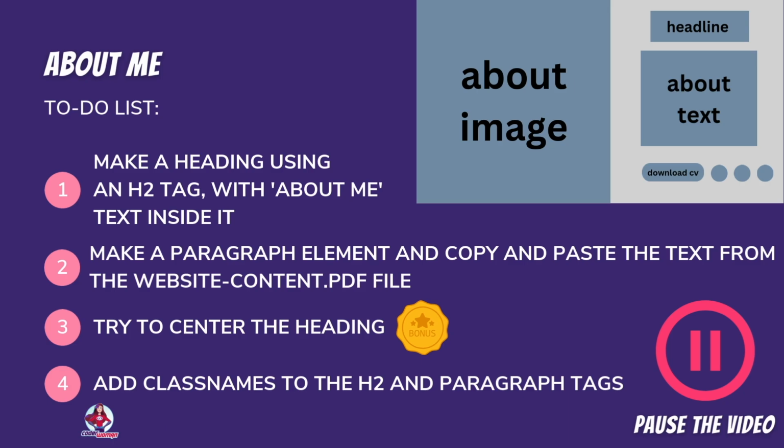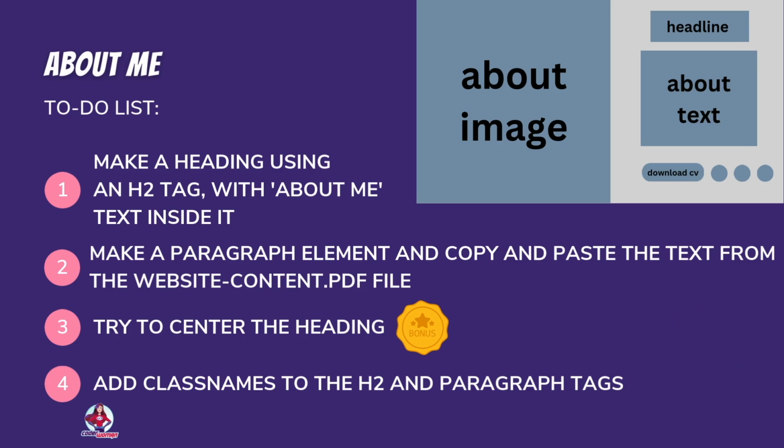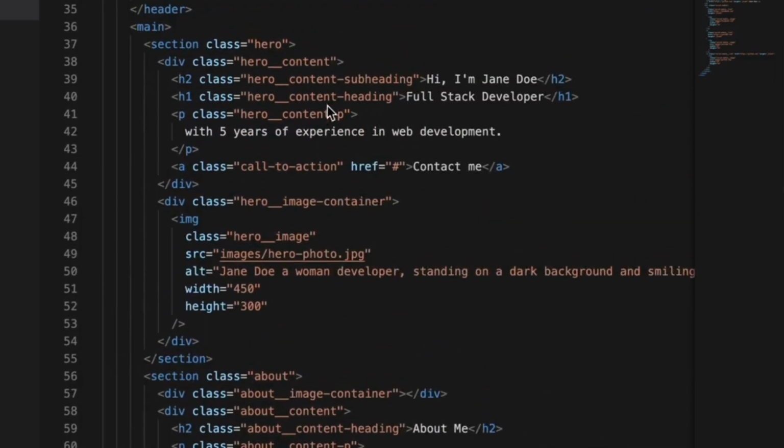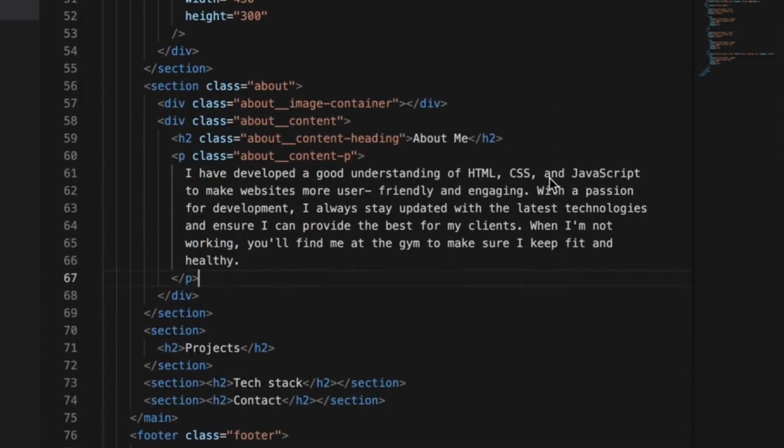And how did it go? It wasn't too hard, right? Here's an example of how the code should look. The h2 tag has the class About Content heading. Inside it, there is a text about me. Perfect. Below is the paragraph with the class About Content P. I create these class names in a similar way as in the Hero section, right? I copied the text from the website content PDF. And that's how your HTML should look.